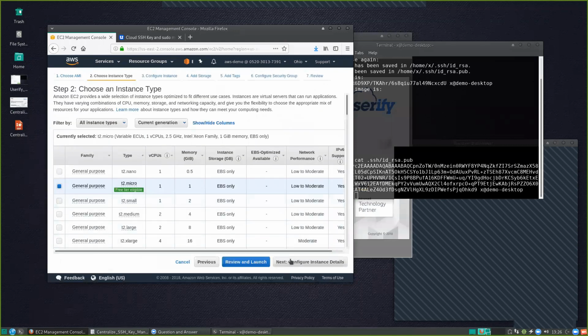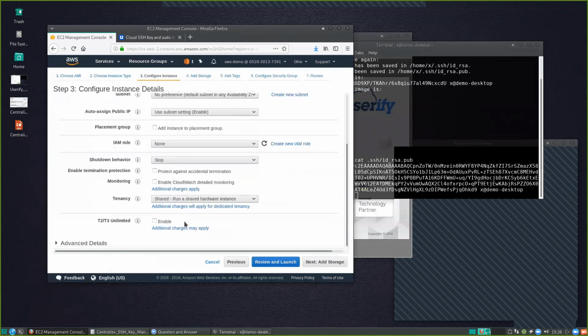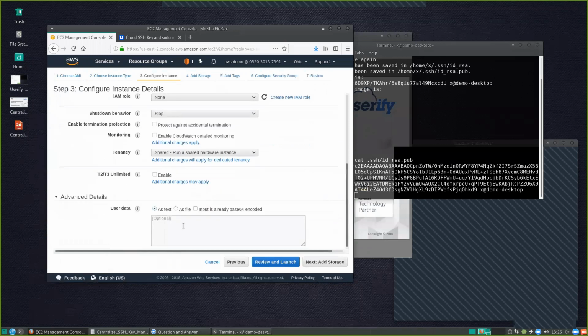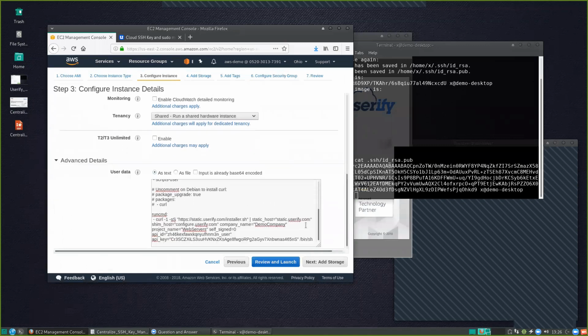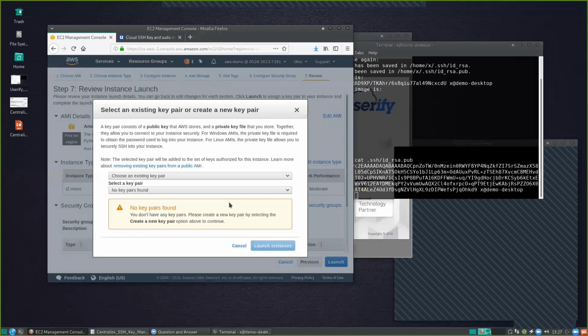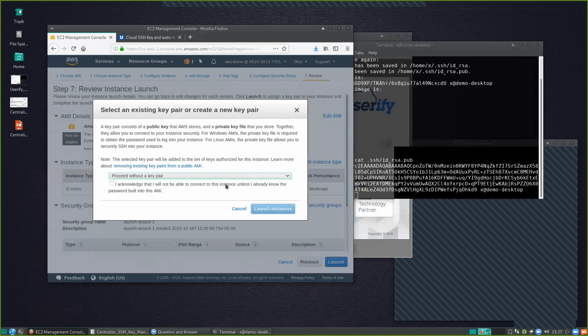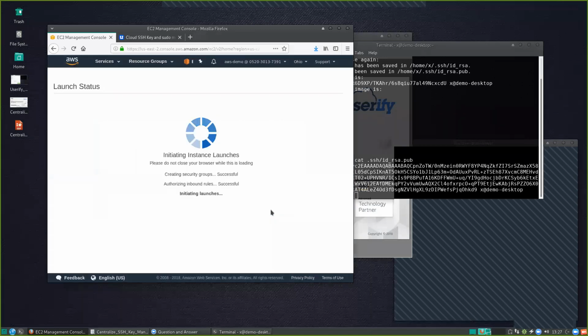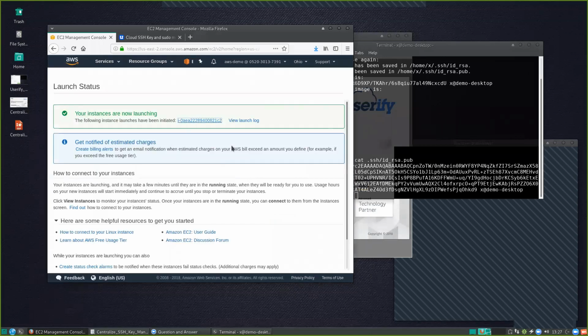Just pick Amazon Linux. And now if we scroll down here to advanced details, we get a user data box. And here we can paste in either a bash script or an entire user data script. So we're going to use the user data script here. We'll just click review and launch. And we don't actually need any key pairs because Userify will provide that for us. So we can hit launch instances and let it rip.